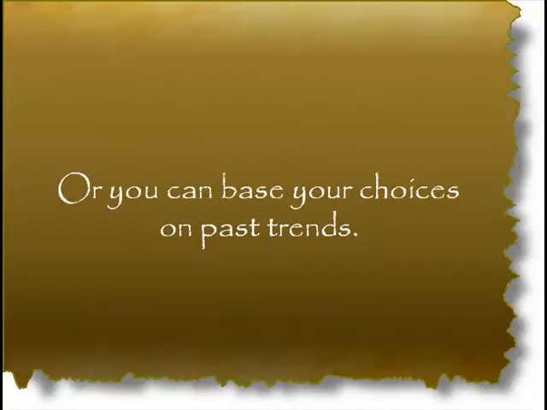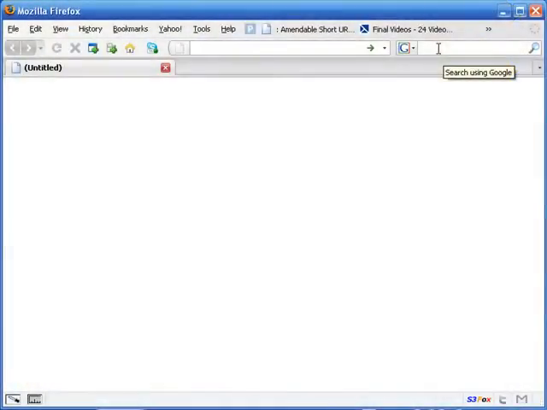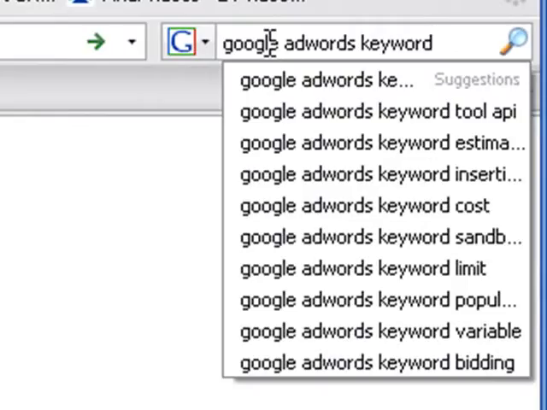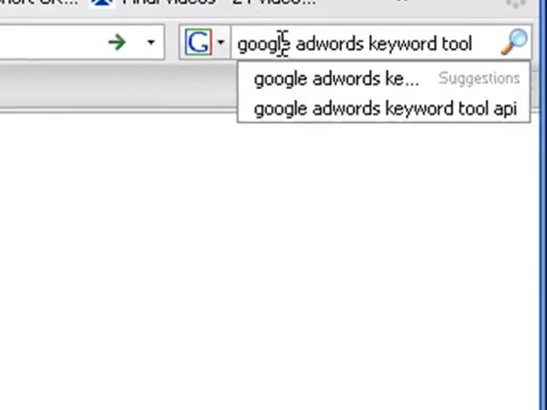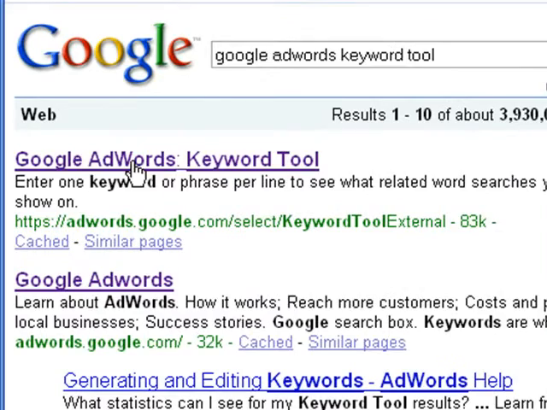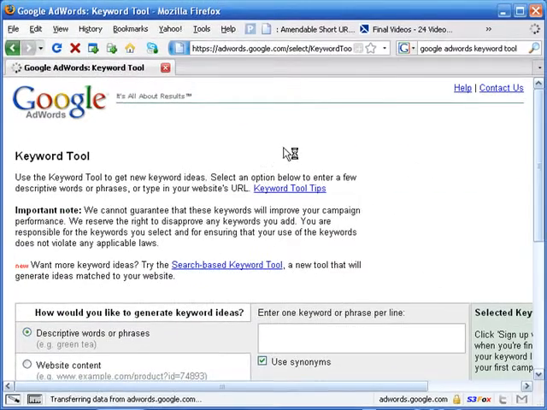There are several tools that can help you find these quality keywords, and one of the easiest keyword tools to get started with is the Google AdWords Keyword Tool. It probably wouldn't hurt if you used Google as your search engine, and just did a search for Google AdWords Keyword Tool. It'll probably be the first one. Yep, that's the one.